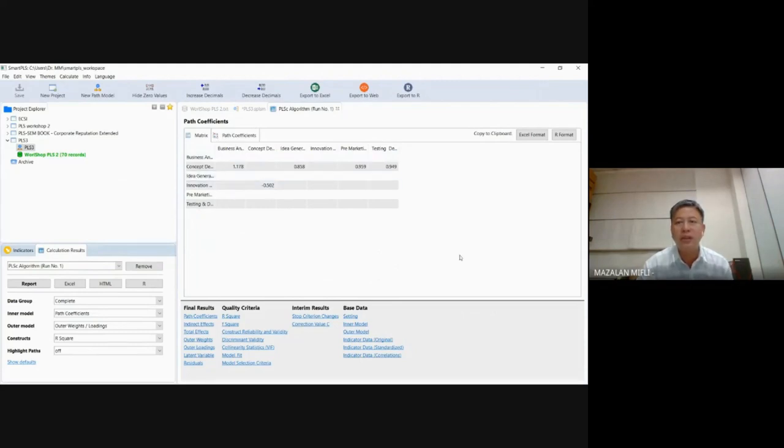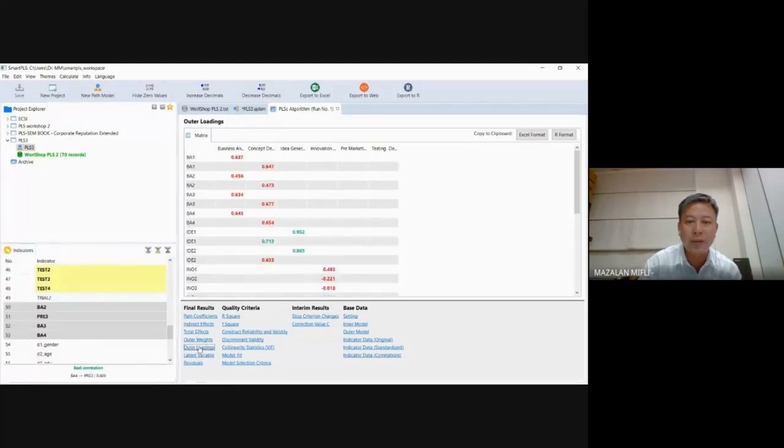Another good thing about SmartPLS 3 is that they will give you straight away the path coefficients. These are the metrics. The first thing that we need to look at in the factor analysis is your outer loadings. Underneath here there's the outer loadings. There you go.